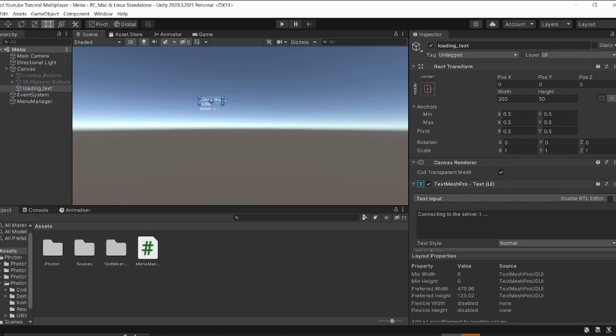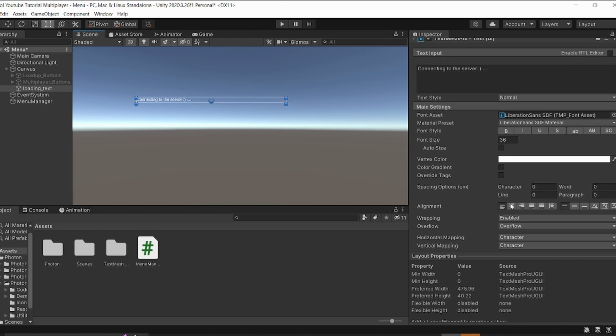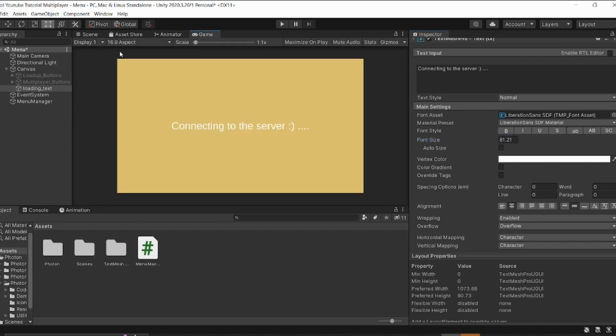Let's scale this a bit. By the way, quick Unity tip: if you hold left click here and then press Alt, it scales on both sides by an equal amount. Let's go in here and centralize this text. Yep. Make it a bit bigger so you can see it. Connecting to the server, smiley face. Perfect.